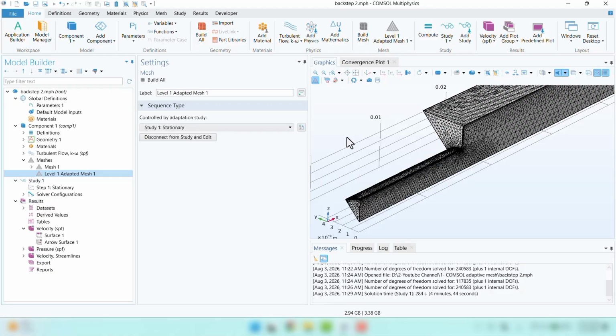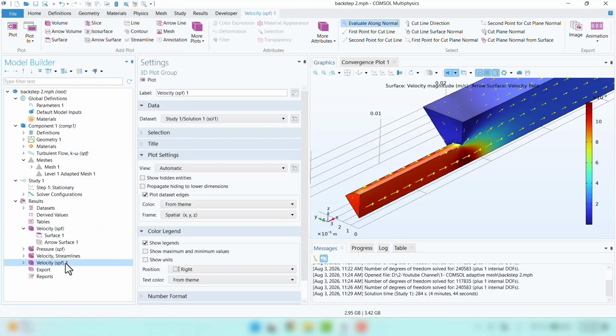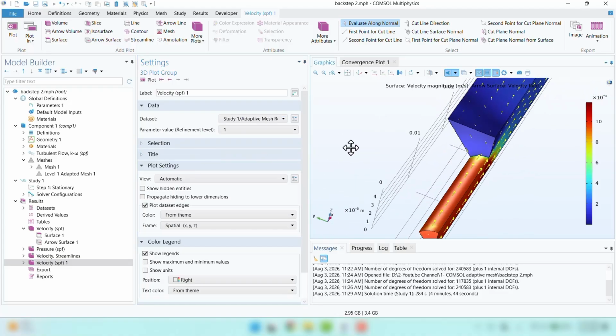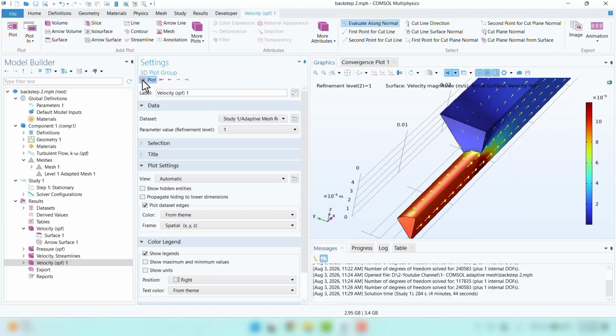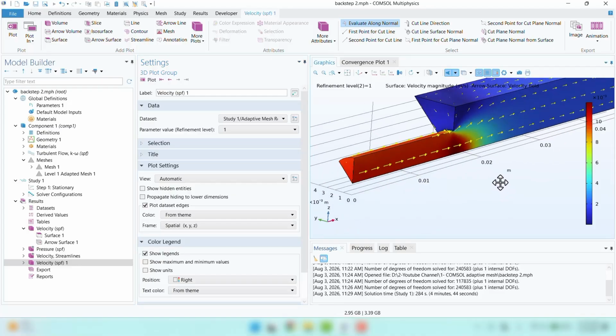Now let's compare the results. I'll duplicate the velocity plot. Right-click Velocity, select Duplicate, and then change the dataset to Adaptive Mesh Refinement. Click Plot to display the result. Notice that there are 2 available parameter levels. Level 0 represents the original mesh, and level 1 represents the adaptively refined mesh. Take a look at the contour color bar to see the difference between the two solutions.